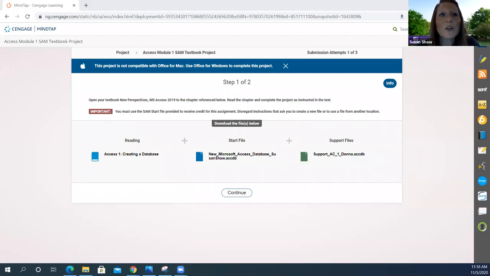I just want to walk through beginning on Access Module 1 just to make sure everyone's clear on how to get started and download your very first Access textbook project. So when you go to download the project through SAM MindTap, you're going to go to this screen after you download it from your Blackboard online classroom.